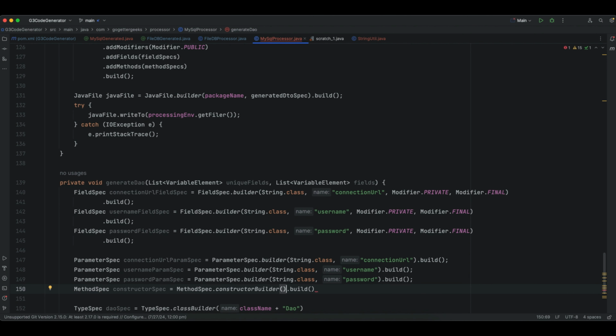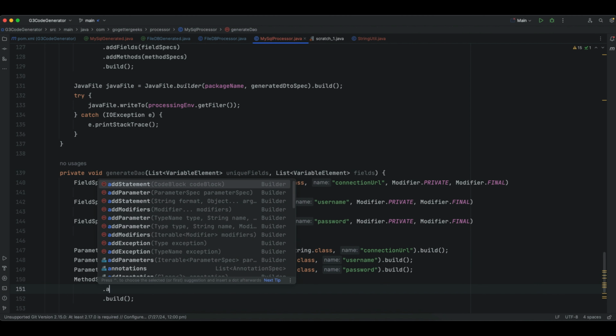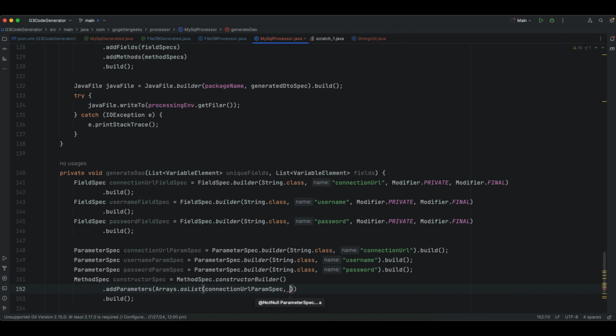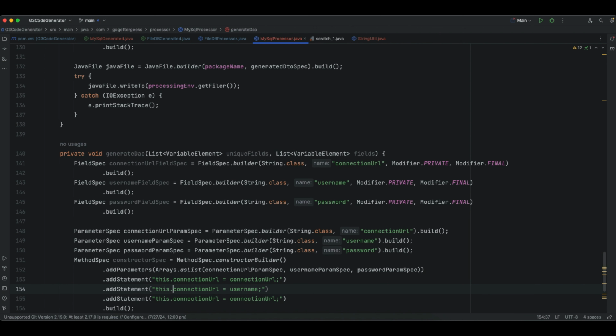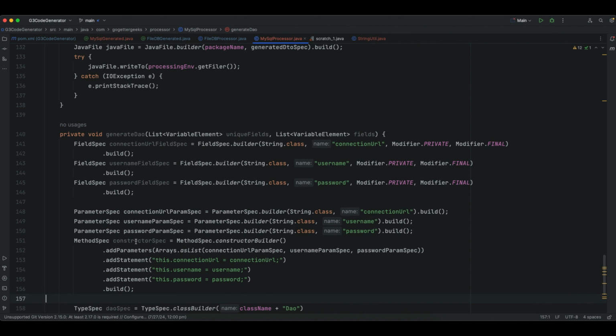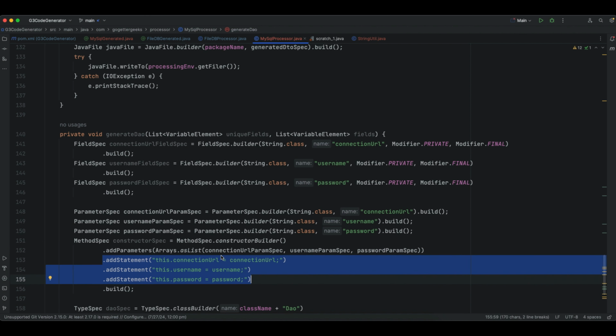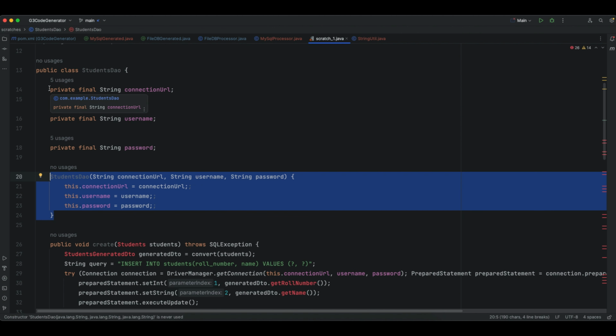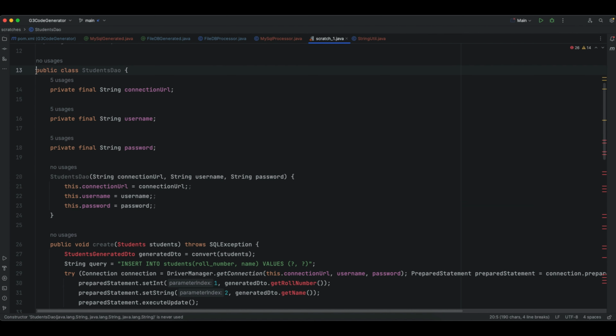So for creating a constructor, the MethodSpec class provides a constructor builder. Here we are using a MethodSpec constructor builder, and therein we are providing all three parameters as a list, followed by three statements, which initialize our final variables. Now, if we look at our template, so far we have done the work to create this much code.